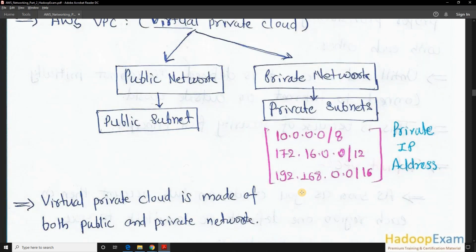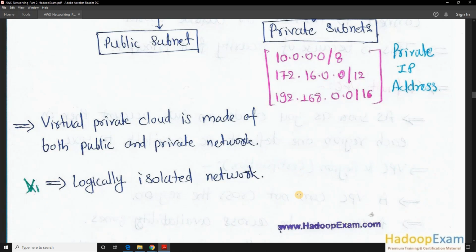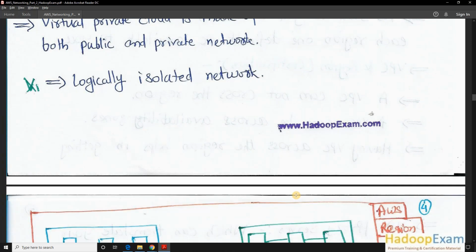Okay, so these are the private IP addresses. A private subnet would have IP addresses from this range only. A virtual private cloud is made of both public and private networks, a logically isolated network, as we have discussed.